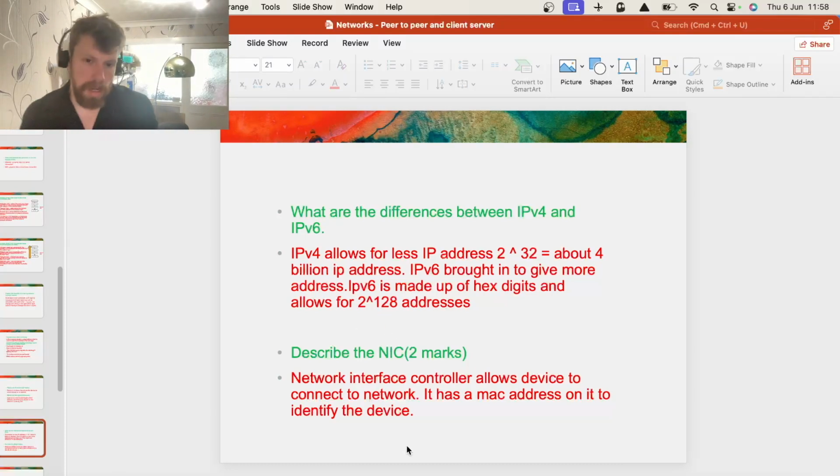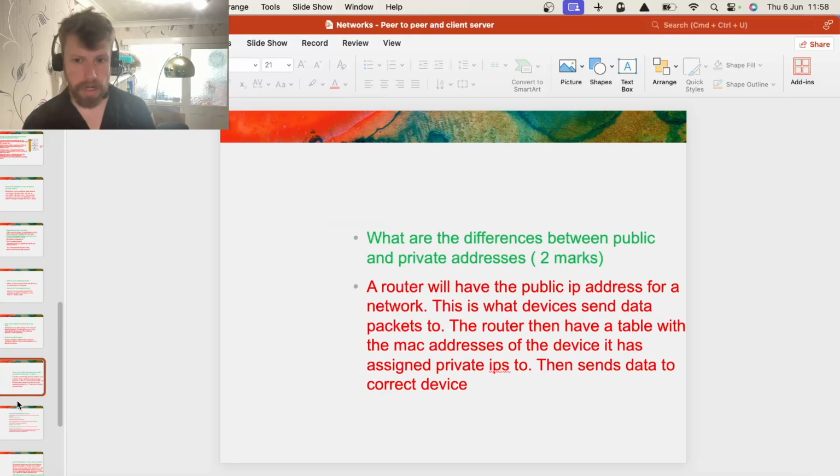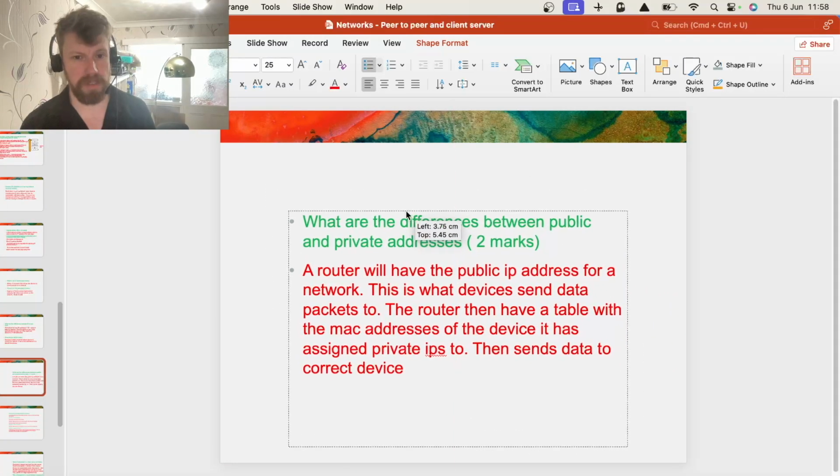The NIC is essentially the device which allows us to connect to a network. Every single device that can connect to a network has this, and this is what has the MAC address on it. Next, the difference between public and private IP addresses.